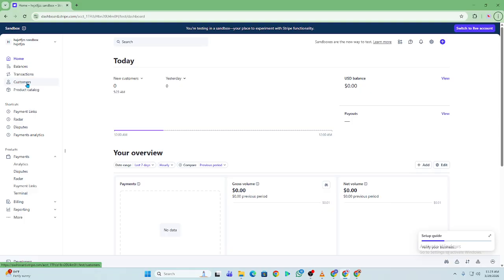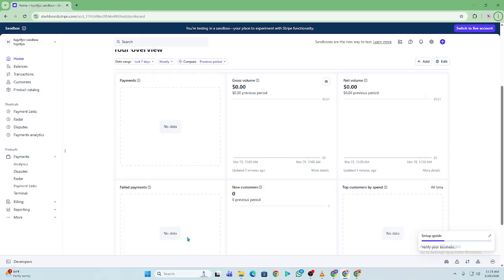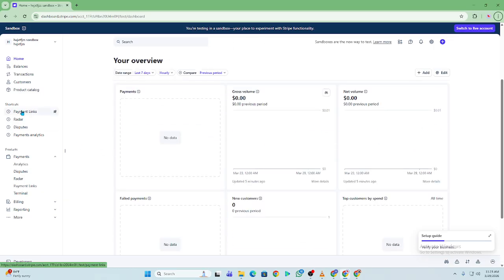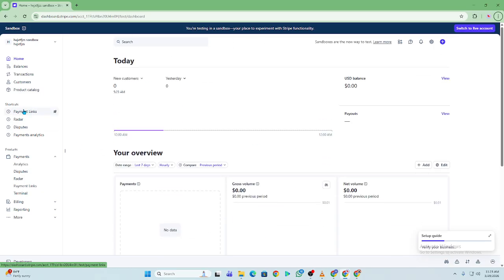First, log into your Stripe dashboard and check the alert. Stripe usually explains why the account was restricted, like missing documents, unusual activity, or policy violations. Next, make sure your account information is complete and accurate. Check your business details, personal info, and bank account settings.